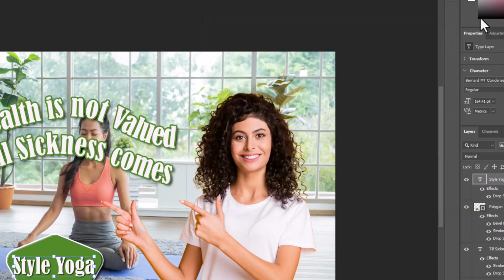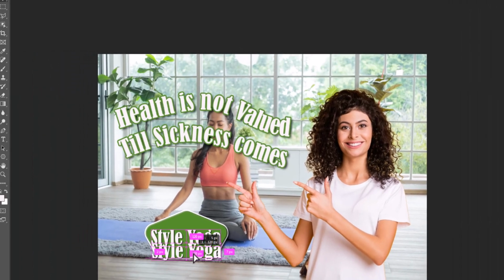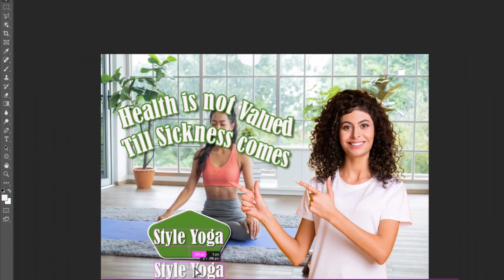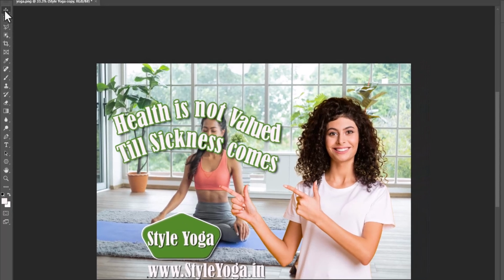And click on OK. Now I'll duplicate this by Alt and dragging it with my left mouse button. I'll remove the space in between and add www dot here dot in. Now I can scale it down and place it here. So this is your assignment done.